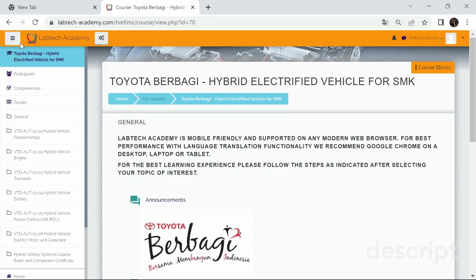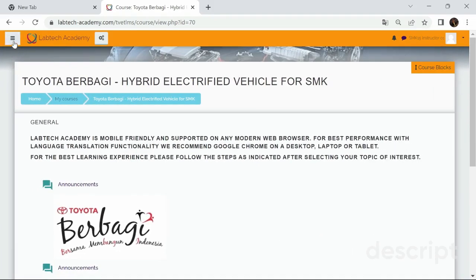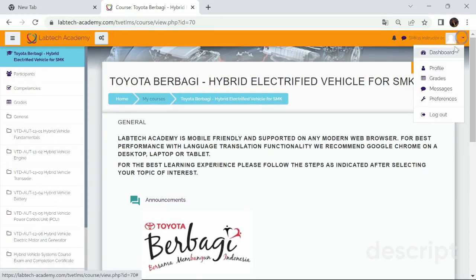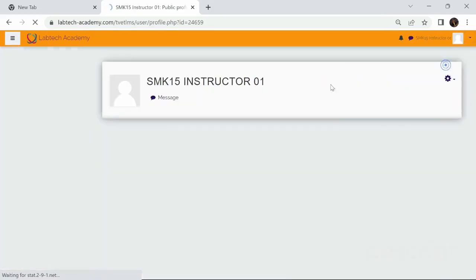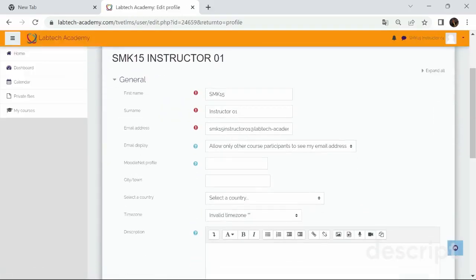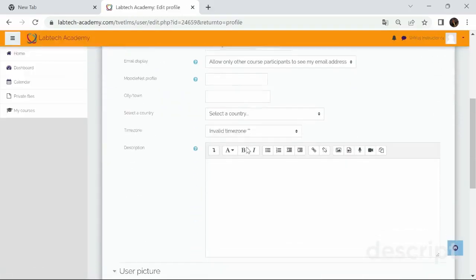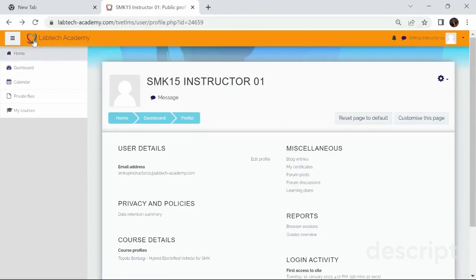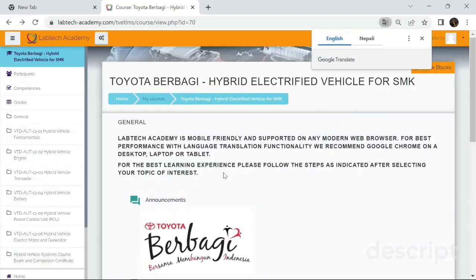So up the top left here, we have this little hamburger sign that allows us to turn off the menu on the left or turn it on. Over on the right here, we have our profile. So we can go in to our profile here and edit profile if you wish to change your instructor name, or if you wish to come down here and upload a photo of yourself. So I will now go back to the course here.